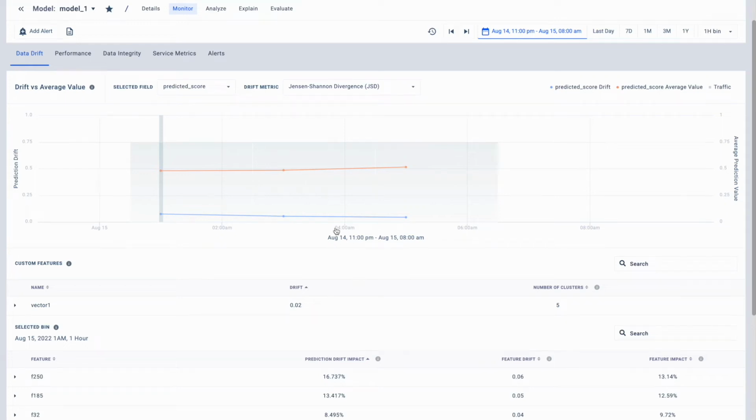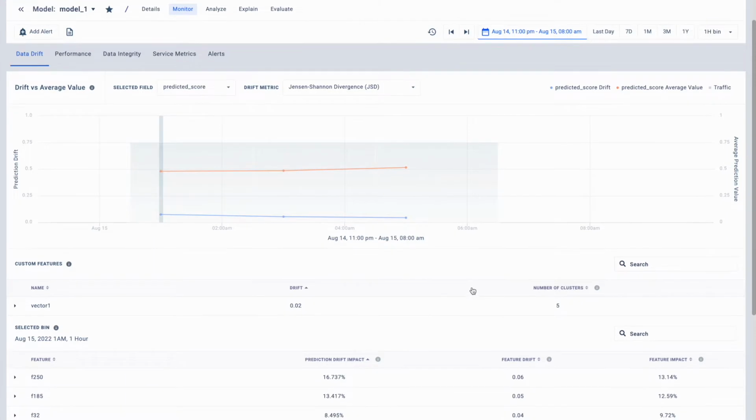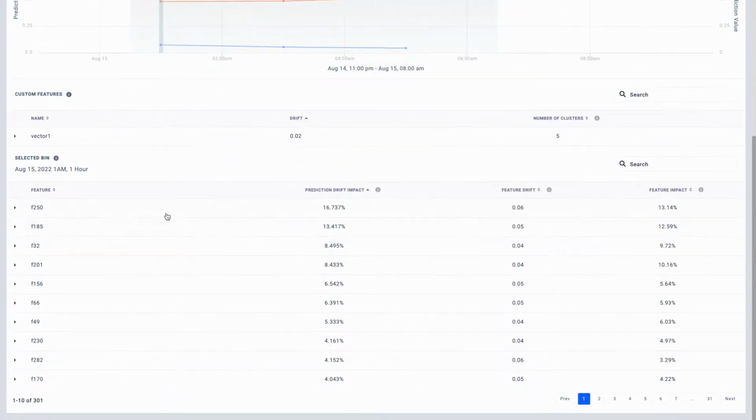Before I get started on talking about vector monitoring drift, let's talk a little bit about how to define a vector on Fiddler. So we have a number of different features at the bottom here. You'll see F250, F185, etc. So users will actually bring in all of these features and group them to create our vector. So it's very similar to the example that we were following when we were learning about how to create embeddings.